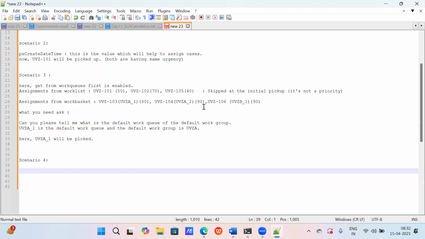So that is with the 90, but that is on the default work queue, and then we'll not go for the default work queue. Now here you just need to check the PX create date time. Even though that is under UVZA and the other one is under UVZB, then we have to check the PX work creation time, or is there any priority between them?